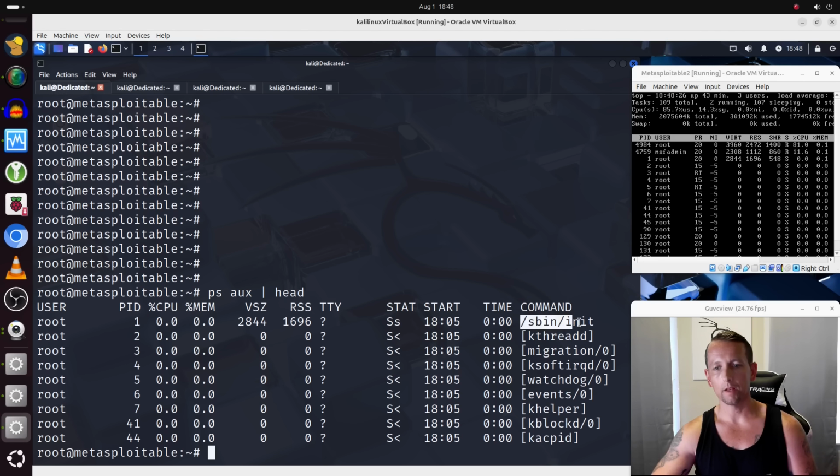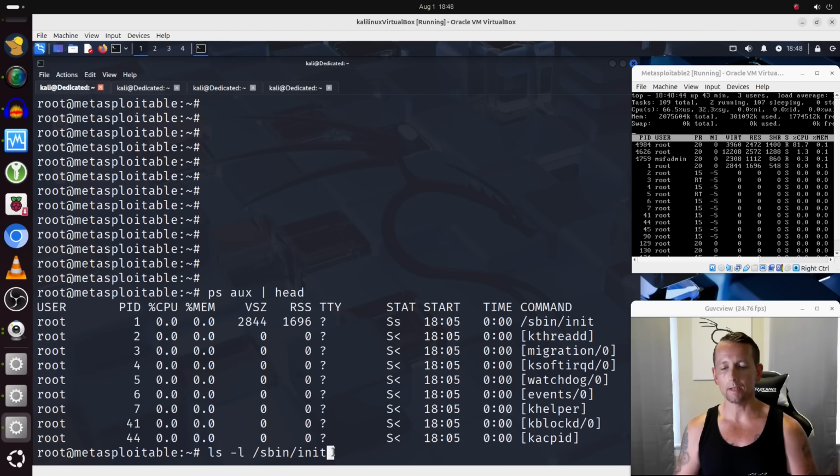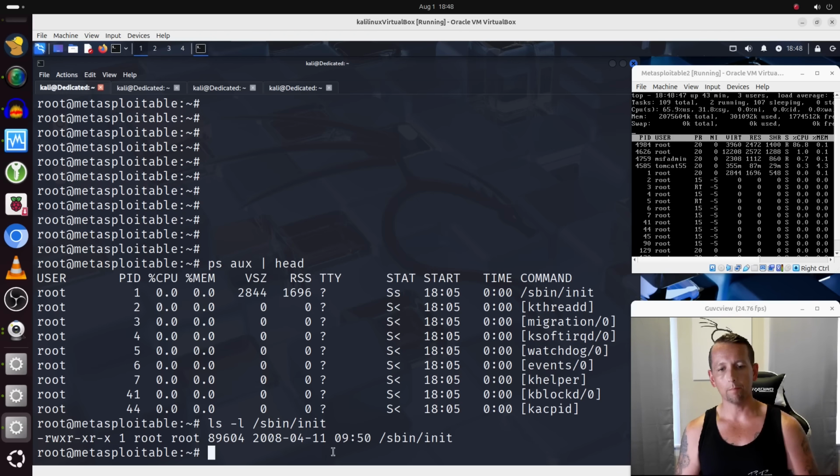and that process is /sbin/init. Now I'm going to run ls -l on that path, /sbin/init, and I'm doing that because I need to see if it has a symlink or not. So when I do that, I get back the same path, or in other words, there is no symlink. So this tells me that this is running sysv-init.